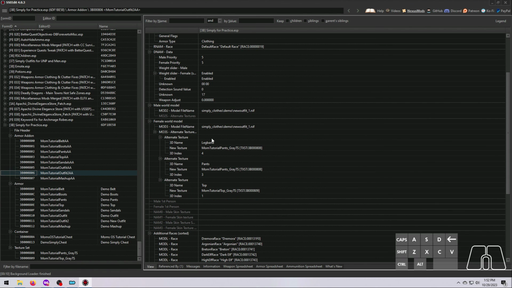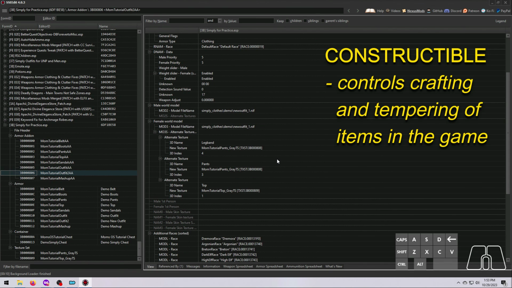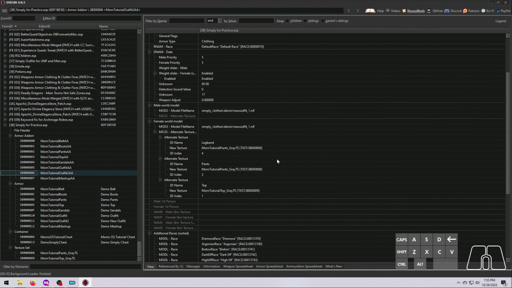The other type of record which is common for outfits is the constructible category. This controls the recipe and crafting details so that the item can be made in the game. None of the items in the demo mod can be crafted, so there are no constructible records, though we will talk more about this type of record in later videos.